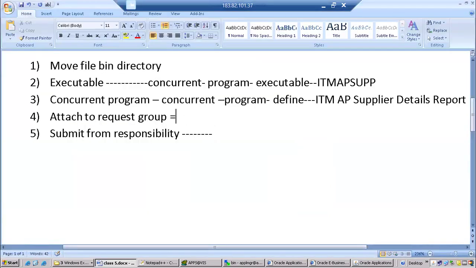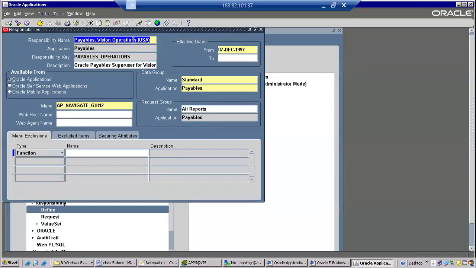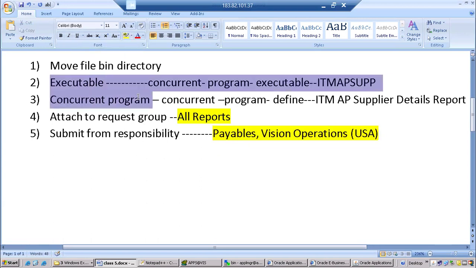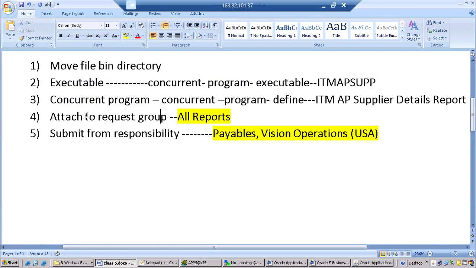This is a request group. It's already there. In your system, Oracle has already mentioned it. This I have not created. Correct? I created only two steps: executable creation and concurrent program creation. Only the link is missing here. The link is that you need to attach a program under a request group.